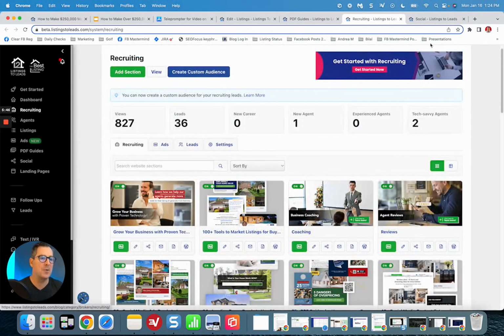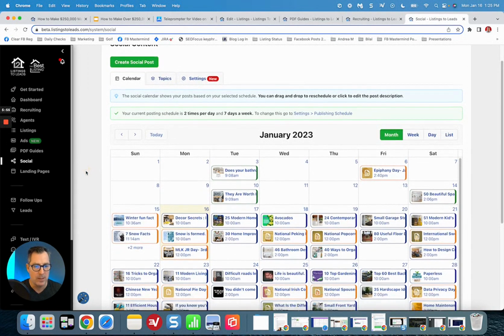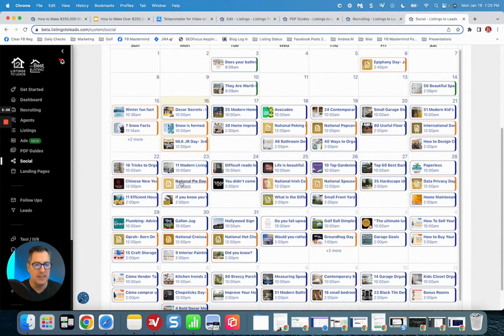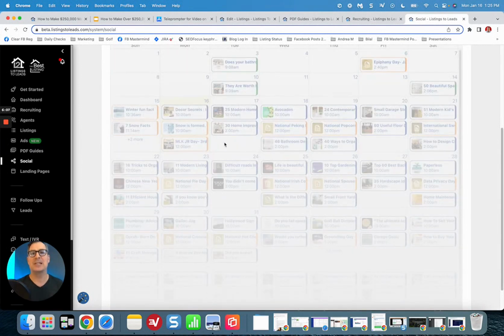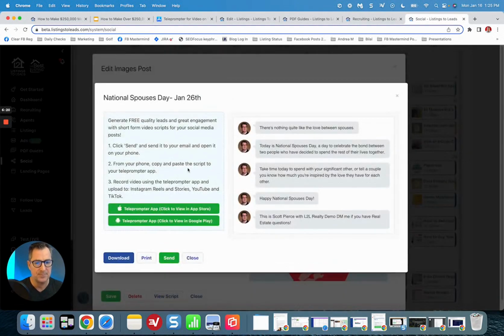So you've got so much great content already, and to really take it up a notch, in the section in Listing to Leads called social, you're going to see here all of the items that are in the goldish orange color here. So here we go, National Spouse Day maybe. So this is just a lot of interesting things. We're going to do like full moons, here we go, National Spouse Day, for example. So this is a post, all right? But look at this, view script, and here's the script, all right? And all I got to do is click send it to myself. And again, we're going to open it up in the teleprompter app and record a great video.